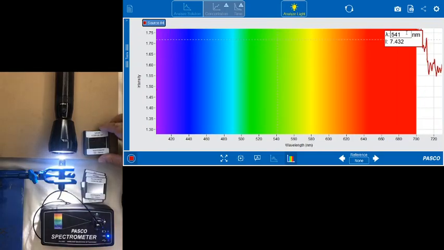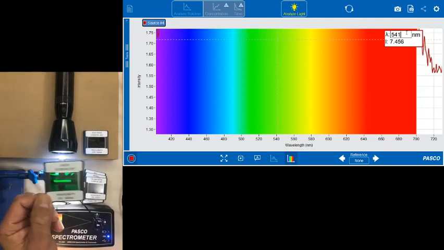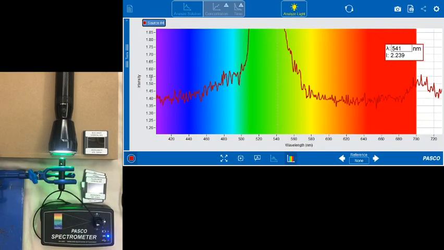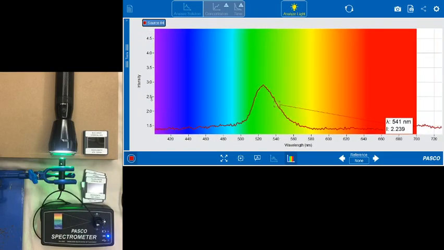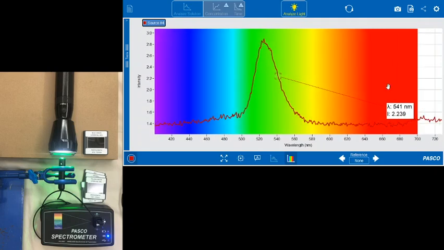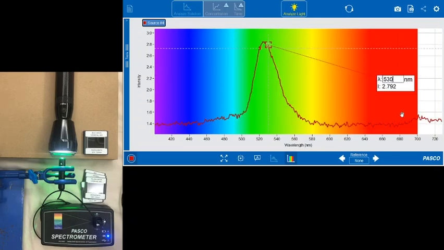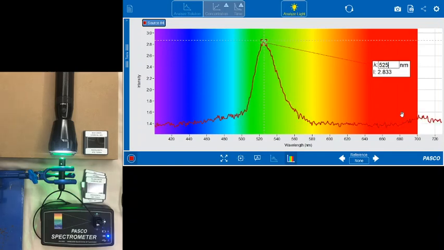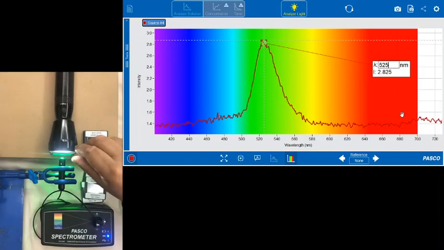Next up, this one's just called green. Now again, this is one which gives us a more impressive intensity. So that's around about 530 nanometers by the looks of it. A bit less. 525 nanometers. So that's the green, 525 nanometers.